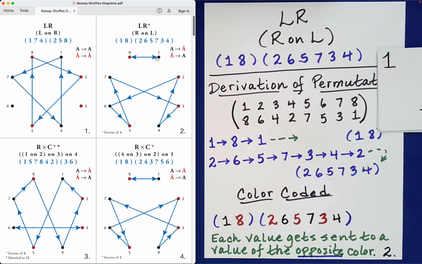Okay. What about 2? Well, the new second place goes to what was in the 6th position, namely 6. Okay, so we have an arrow from 2 to 6, and then we should have an arrow from 6 to 5, which we do, and then we should have an arrow from 5 to 7, which goes up here, and then we need one from 7 to 3, so it jumps way over here, and then an arrow from 3 to 4, which we do, it's a short little arrow, and then we need an arrow from 4, it wraps around to 2.